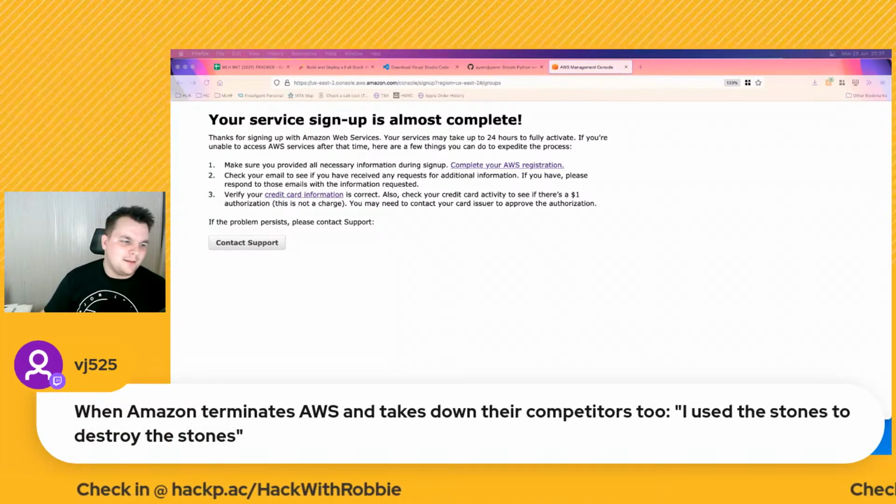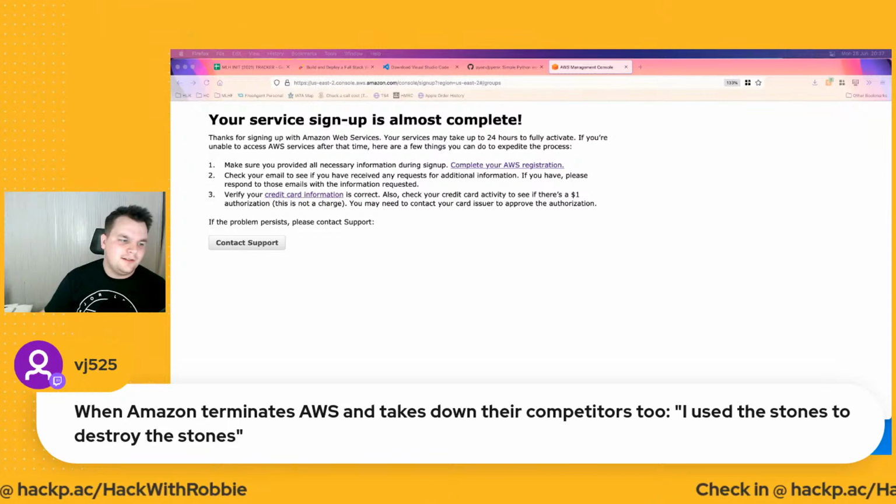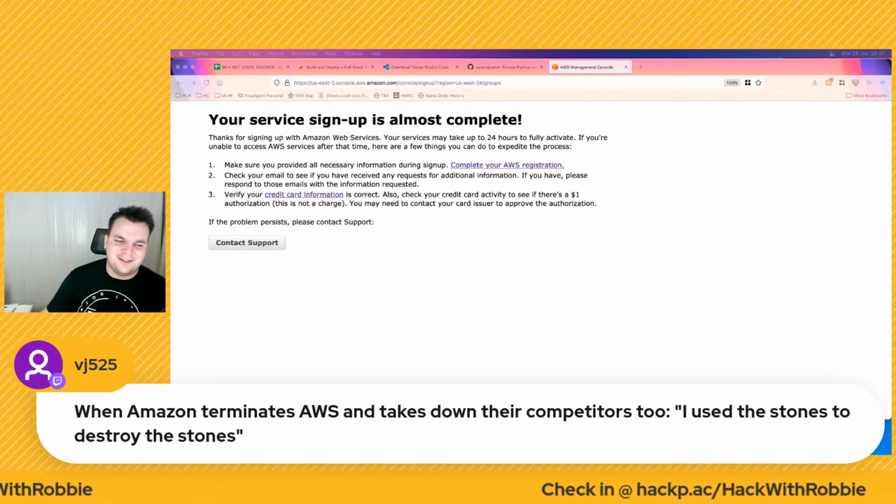When Amazon terminates AWS and takes down their competitors too. They use the stones to destroy the stones.